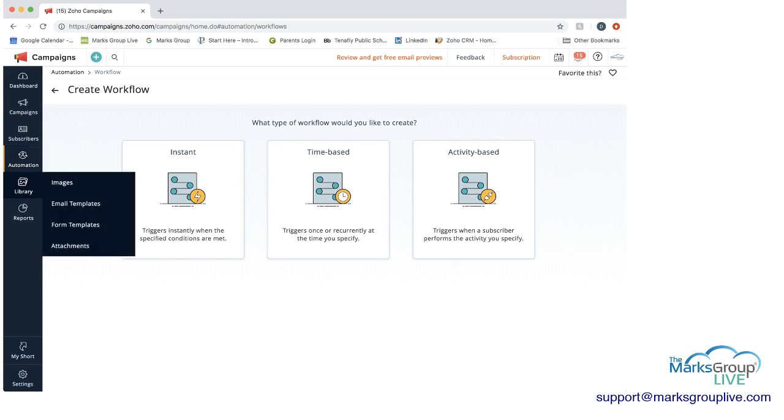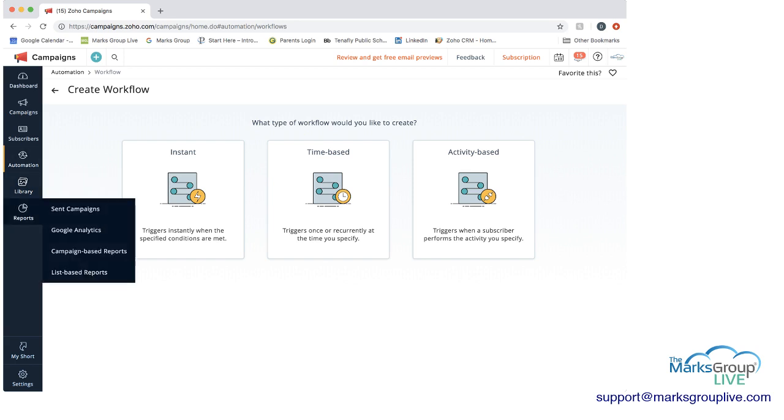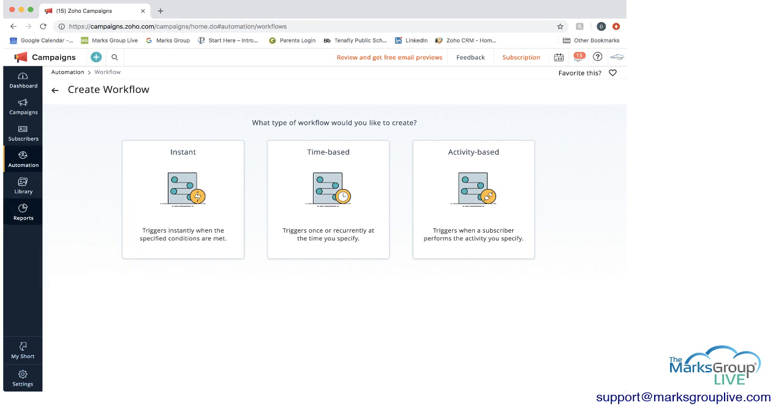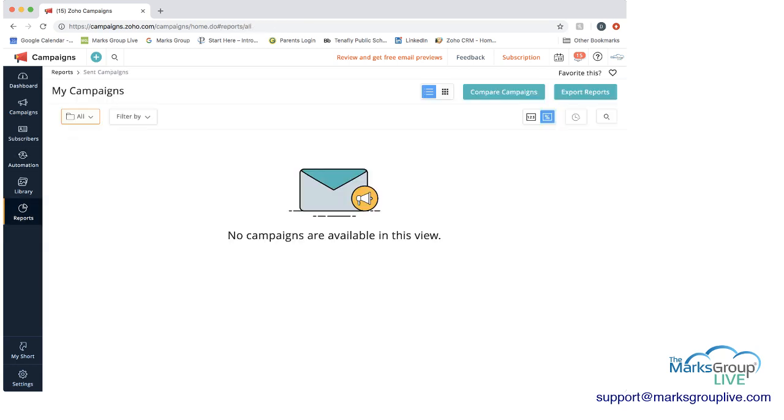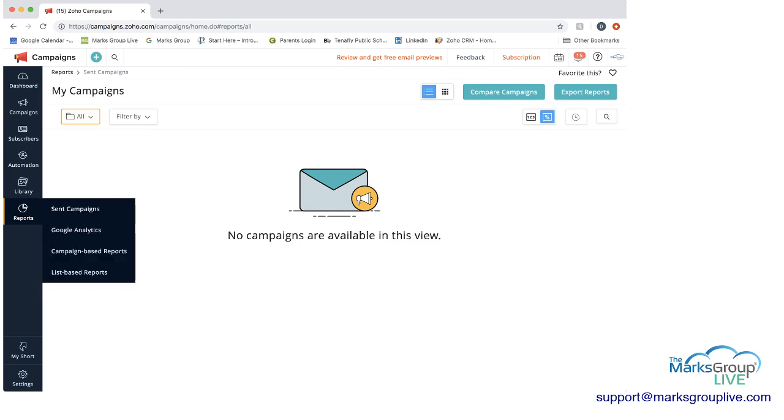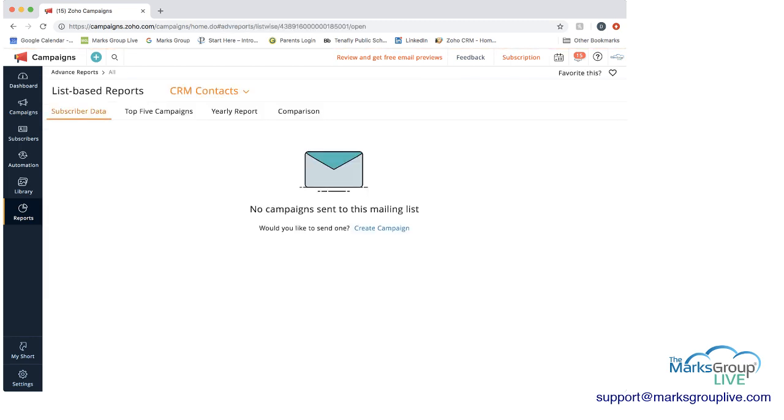Library, this is where you can store images, templates, all kinds of information that you'll use as you create other campaigns in the future. And then we have reports. So you can look at reports on sent campaigns. As you saw before, we don't have any sent campaigns in here. If you have Google Analytics, you can look at that. List-based reports, this would be based on your subscribers, and you would have some information in there related to your subscribers.